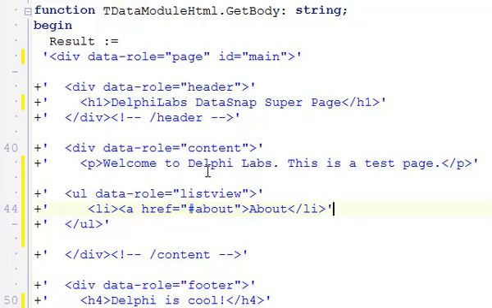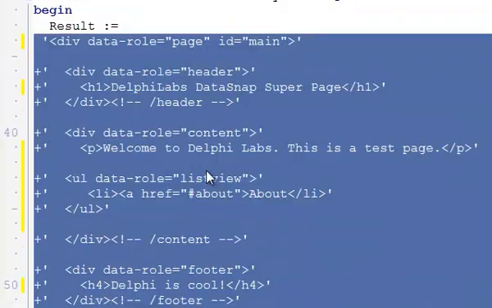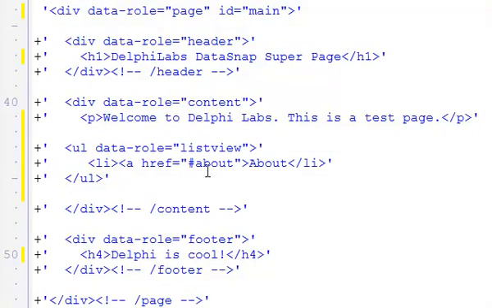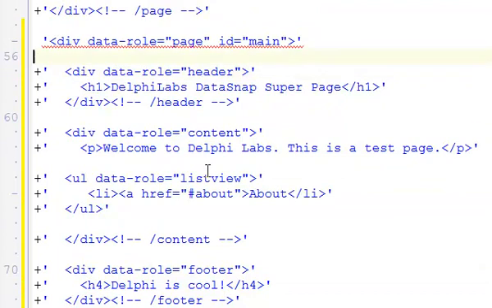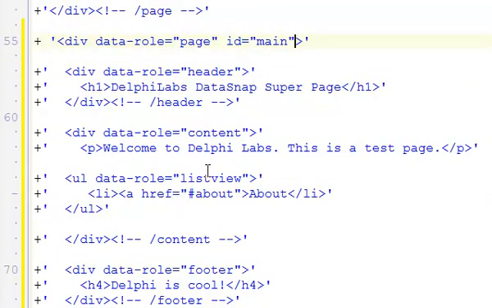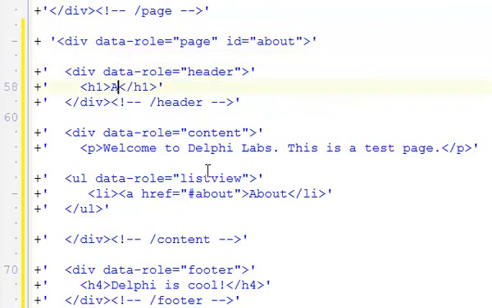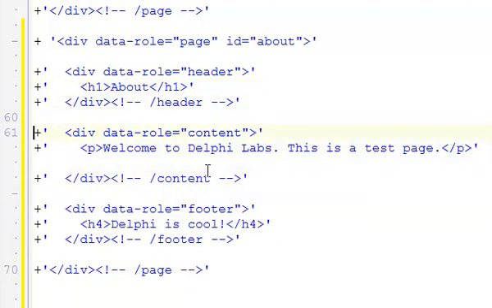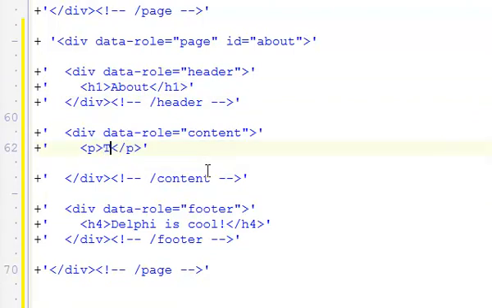And now I can also just copy the whole page and call it, this is going to be my second page, but this time this is going to be my about page. So I'm going to change this. Data-role will be page, about, and in the content I'm going to provide: this is my about, this is about test page.